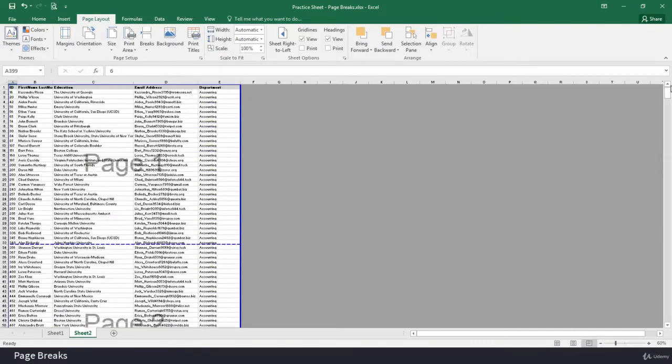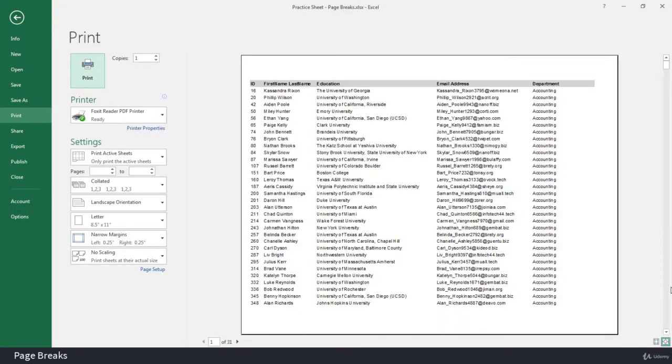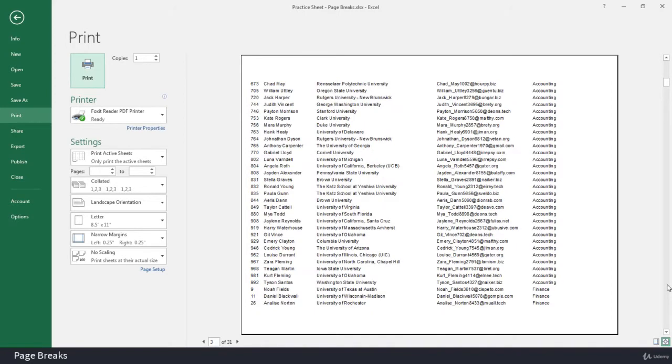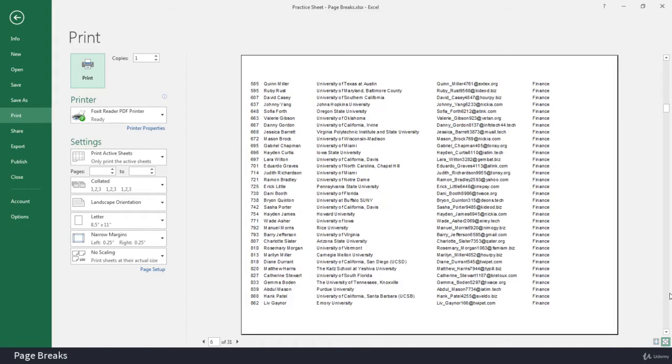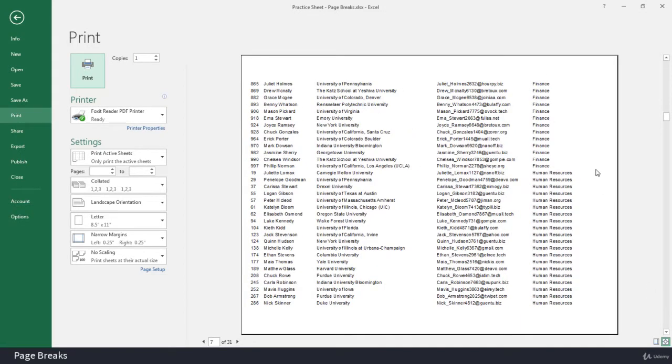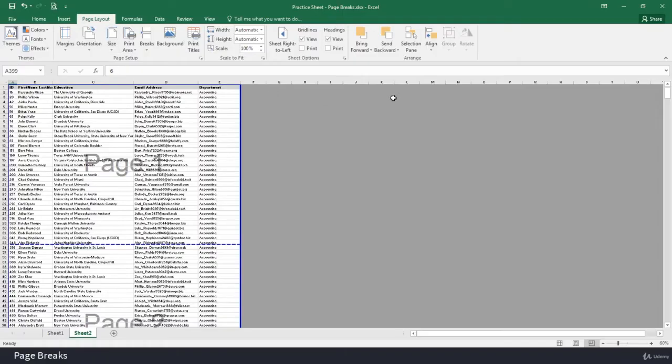And if I see the print preview here, all the data will be mixing up. As you can see, from accounting, finance starts on the same page. Same way going ahead, HR starts on the same page itself. So basically there is no breaking. So page breaks can be very useful in printing the data and sorting the data in some particular manner.